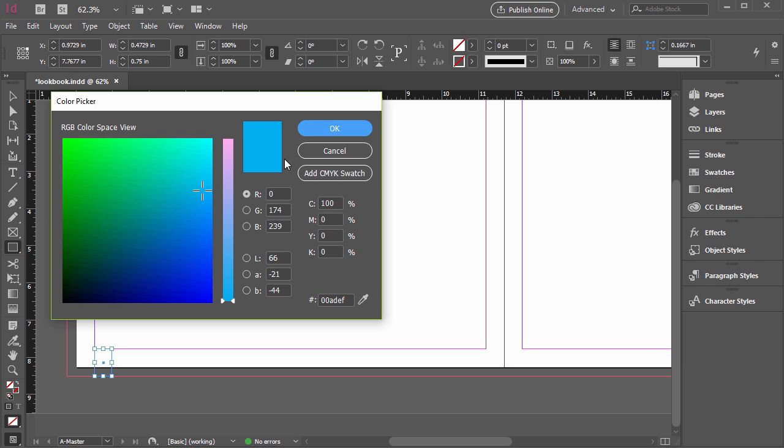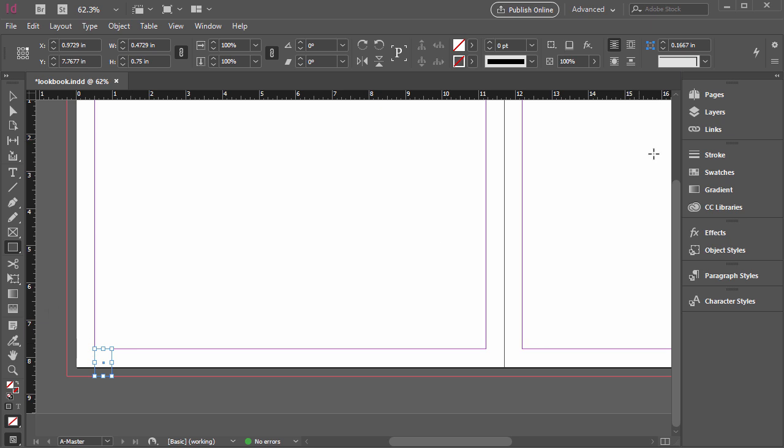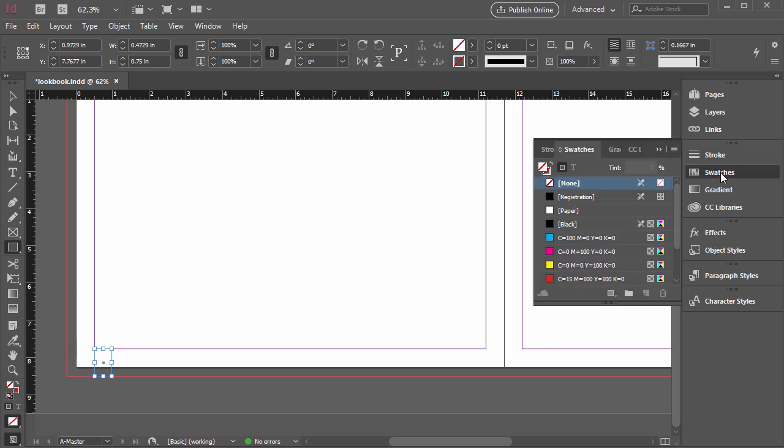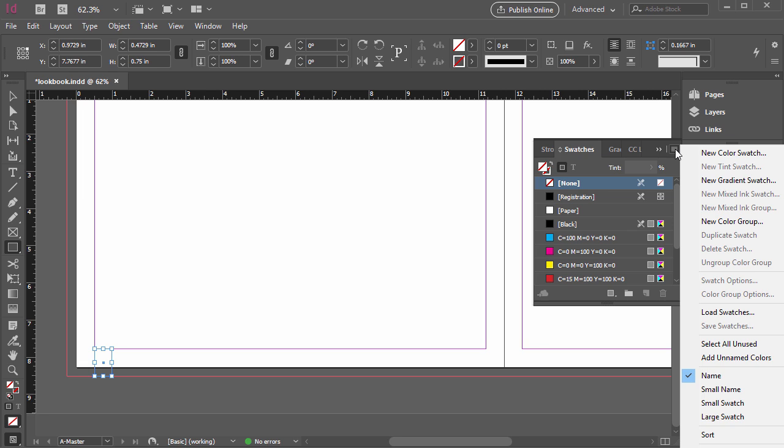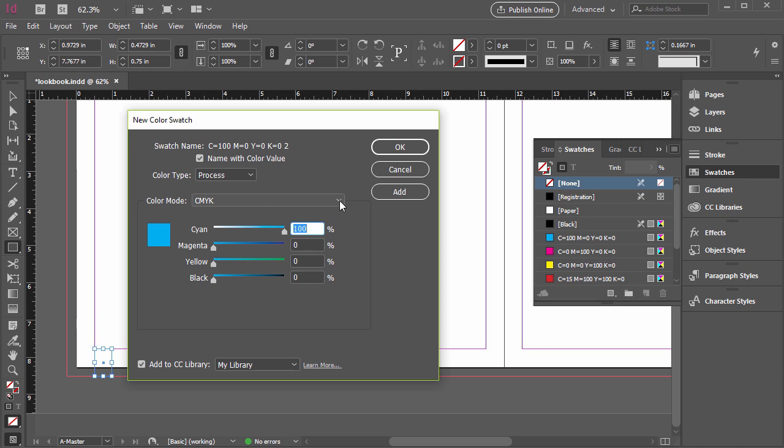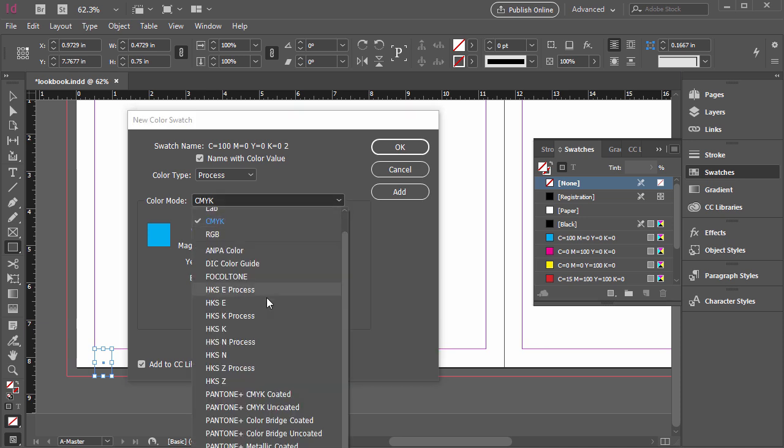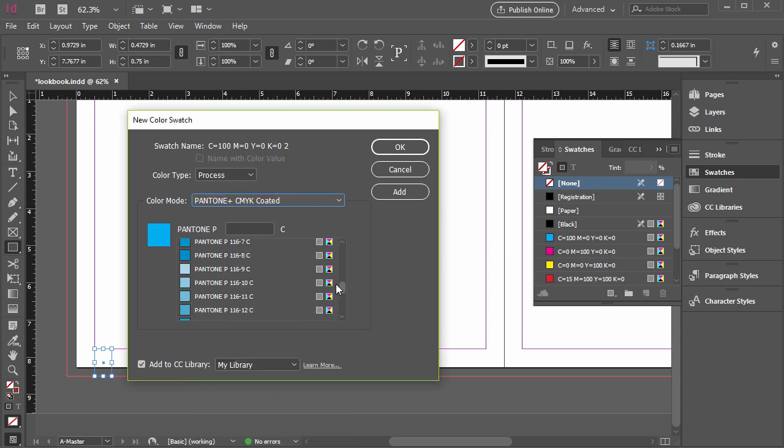Instead of just selecting a color from here, we'll be talking about color more in detail later. But for now, let's actually use a swatch instead. So click the swatches panel, and then up here where it says new color swatch, click on that top right hand corner, new color swatch, and then click here under CMYK and go down to Pantone CMYK coded. And for this one, Pantone P116-8C. You don't have to use this specific one. I'm just showing you how to add a swatch to our library.